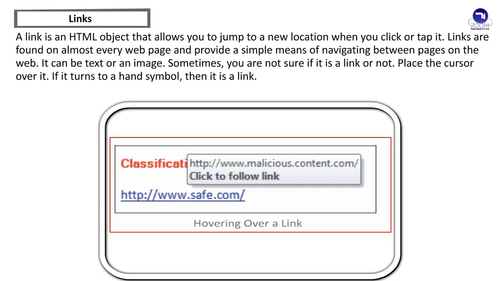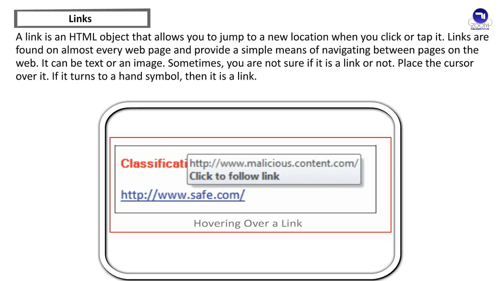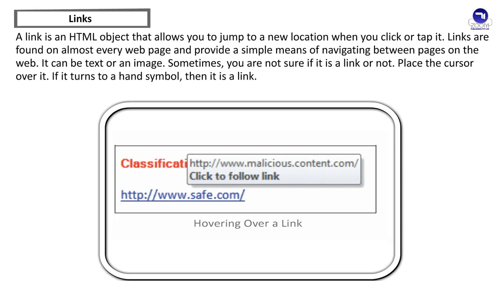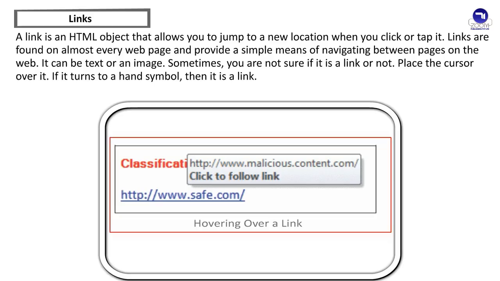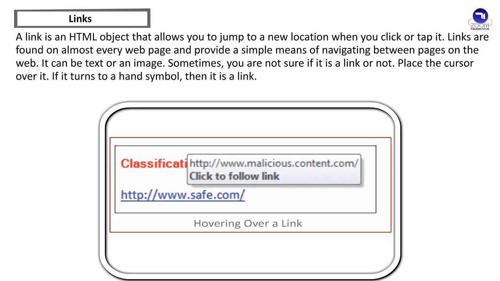Links. A link is an HTML object that allows you to jump to a new location when you click or tap it. Links are found on almost every web page and provide a simple means of navigating between pages on the web. It can be text or an image. Sometimes you are not sure if it is a link or not. Place the cursor over it. If it turns to a hand symbol, then it is a link.